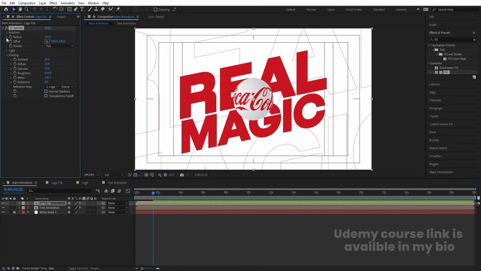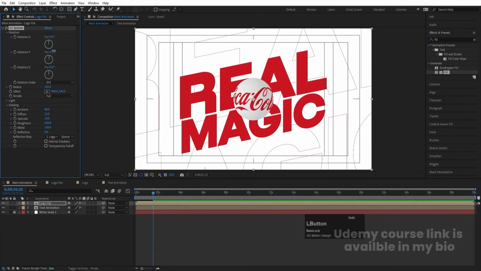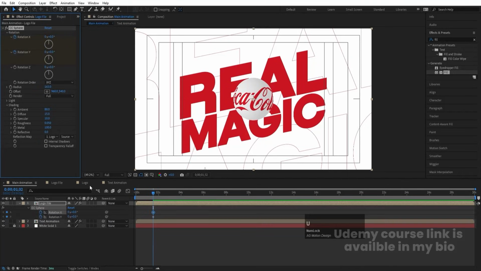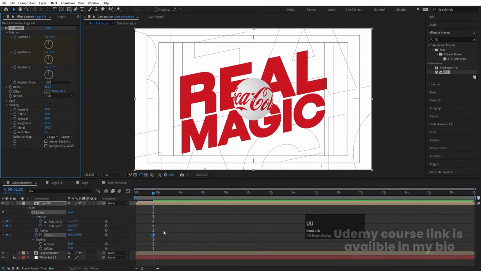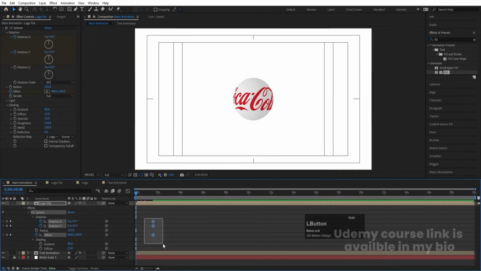Okay, and let's go to the rotation properties as well, and we need to rotate it on the x-axis over here. So first thing first, let's bring this. We will create one keyframe at x and one keyframe at y. So hit U. Similarly, we are going to create one keyframe at this offset as well. Okay, and hit U.